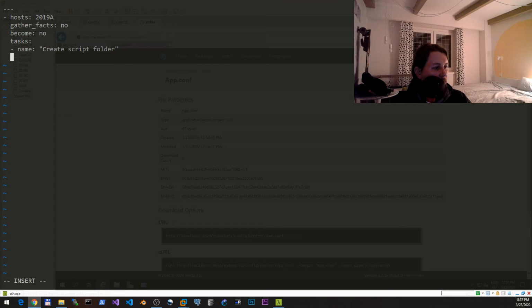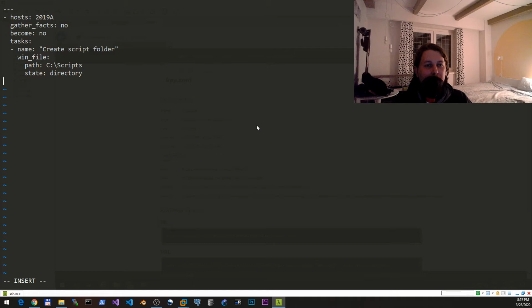We would like to create the win_file, and this win_file is going to take arguments. The path is going to be C:\scripts, and we state that the state is directory, and the name is going to be app directory. This is a win_file which is going to have the path C:\scripts\app, and the state is directory.